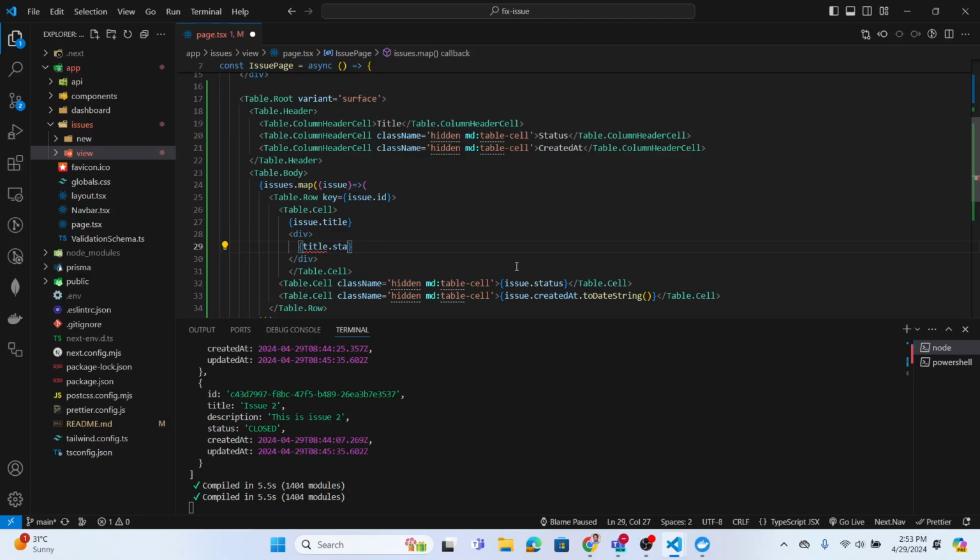So we have to take care of this one also, right? Because this will be block in the small device, but as soon as you go above MD, then it should be hidden. So just the opposite, okay?